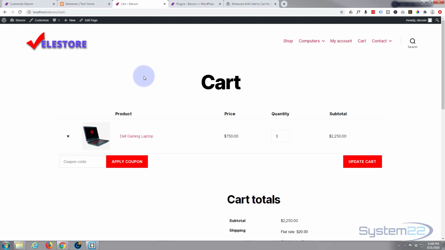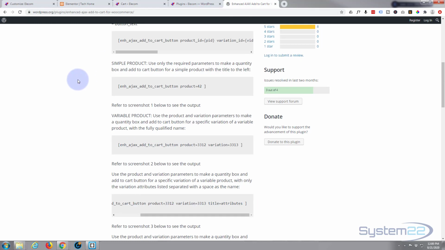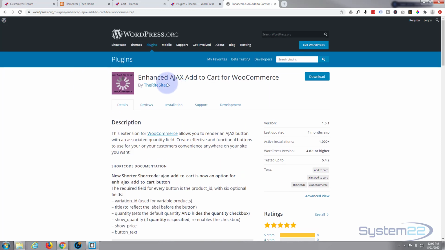And to do this today, we're going to use a little bit of CSS coding, but the rest of it's pretty straightforward. We use a short code. We're going to use a simple plugin. It's absolutely free. It's called Enhanced Ajax Add to Cart for WooCommerce. I'll put the link below this video. You can download it. So once you've got it downloaded, go ahead and install and activate it as a plugin.